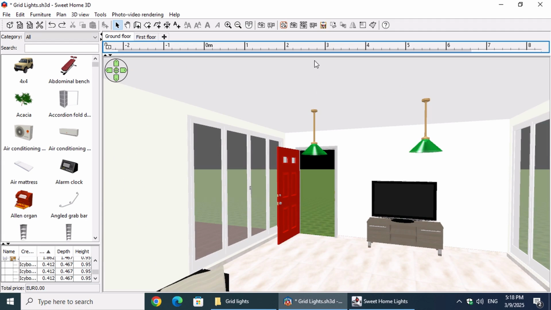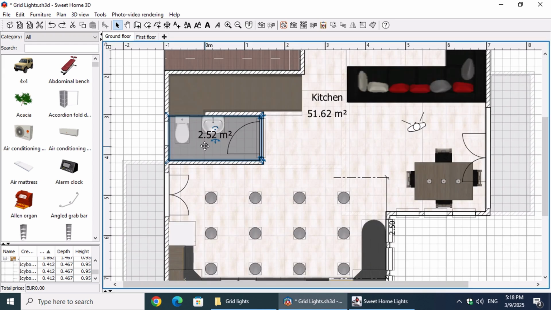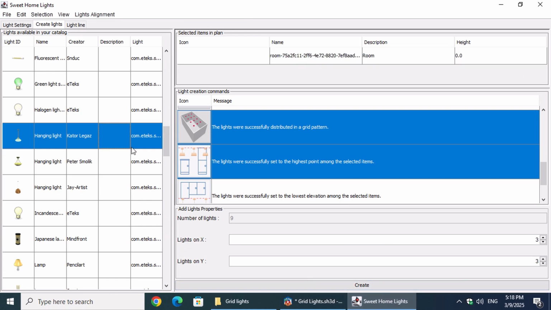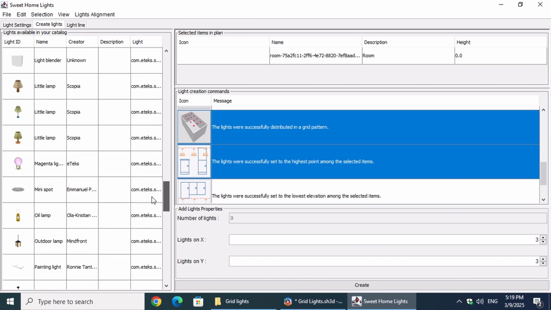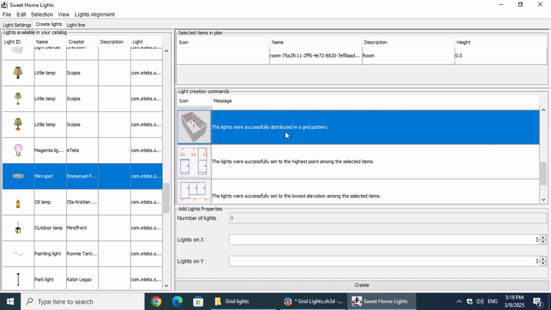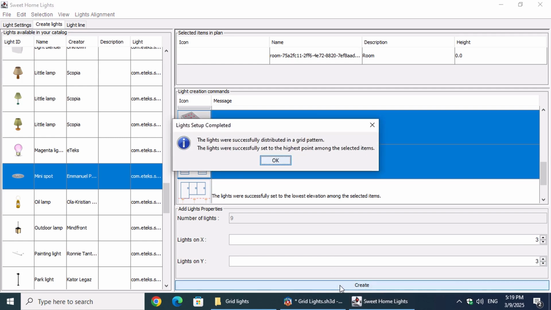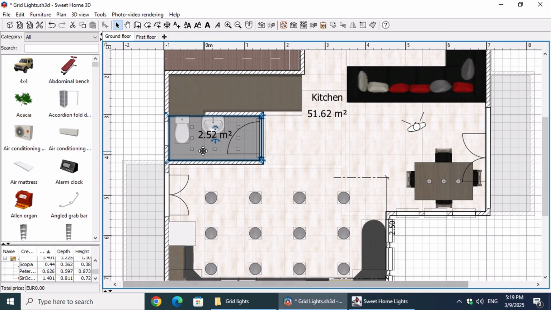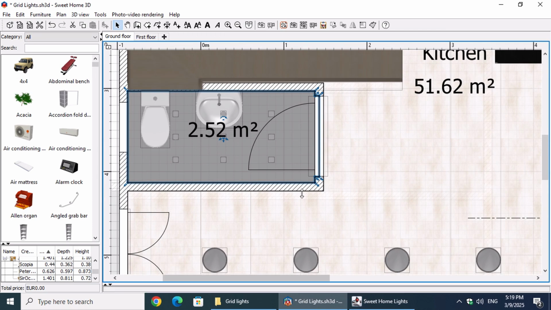Let's move on to the bathroom. We'll select the room by clicking on the floor. Choose the light from the catalog. In the command list, we'll select Grid and position the lights at the highest point of the room, which matches the floor level. Let's create a 3x3 grid and click Create. In our example, the lights were placed correctly because the floor height matches the wall height. If that's not the case, in the next video, we'll show you how to adjust the light placement further.